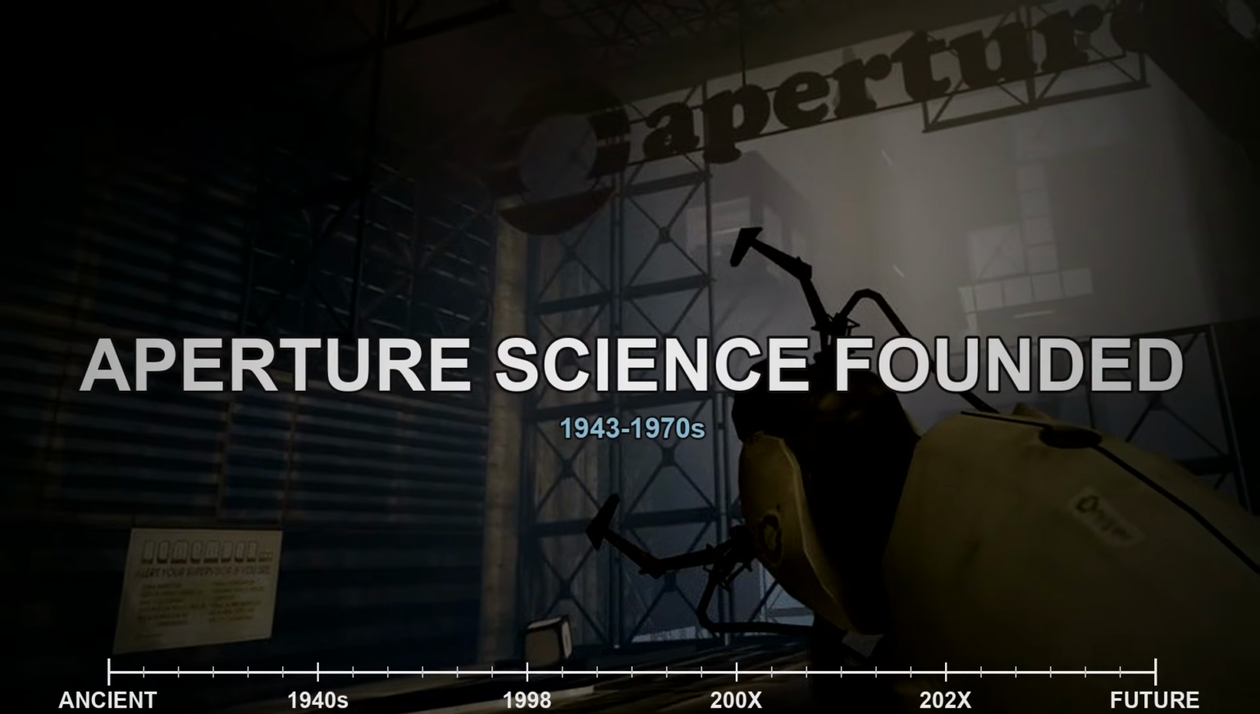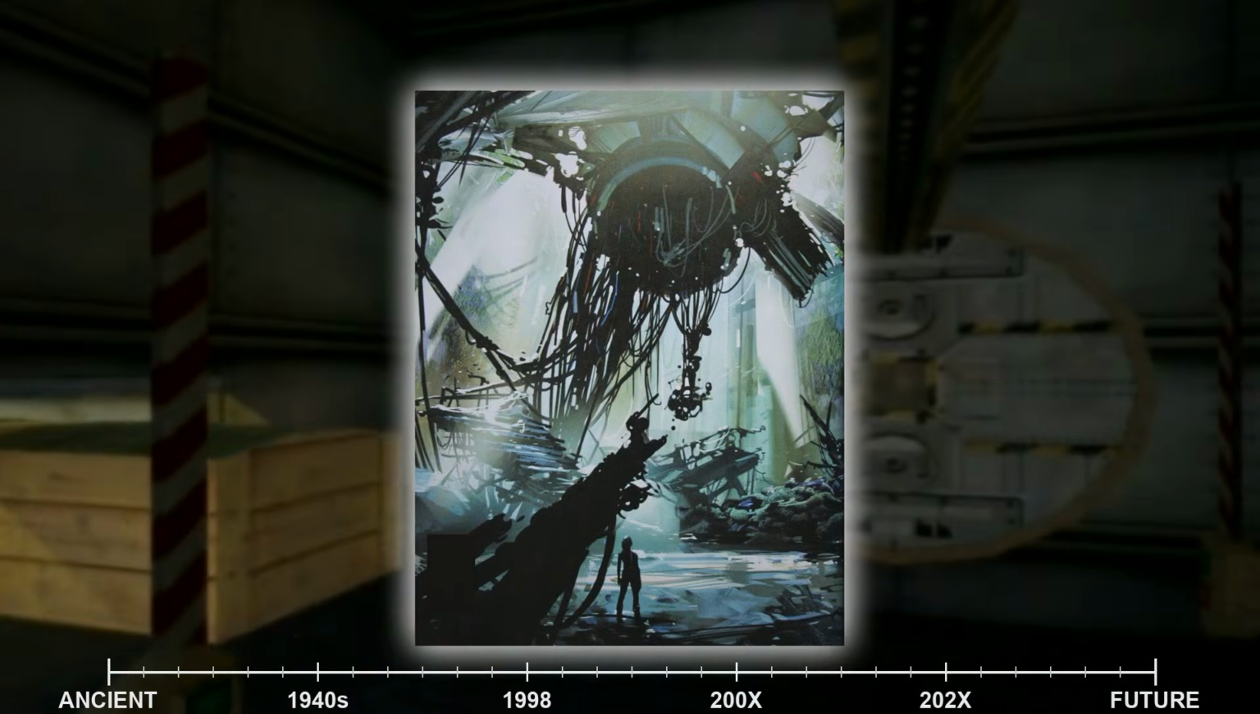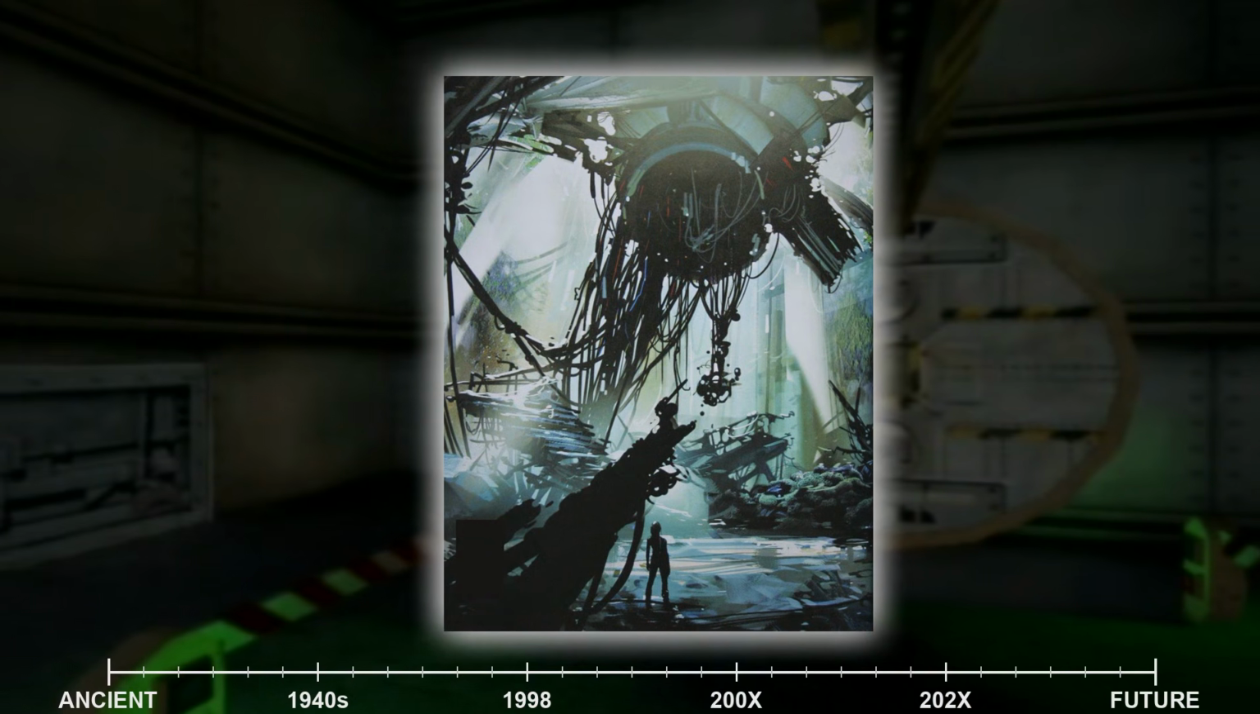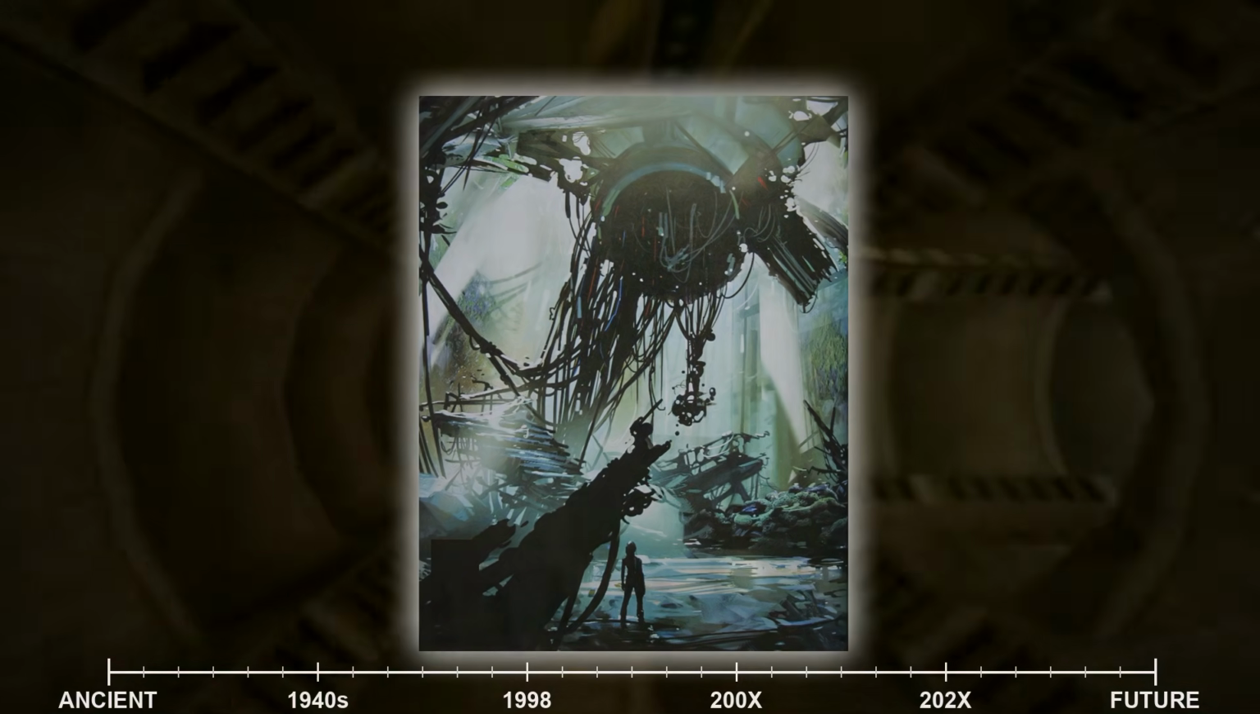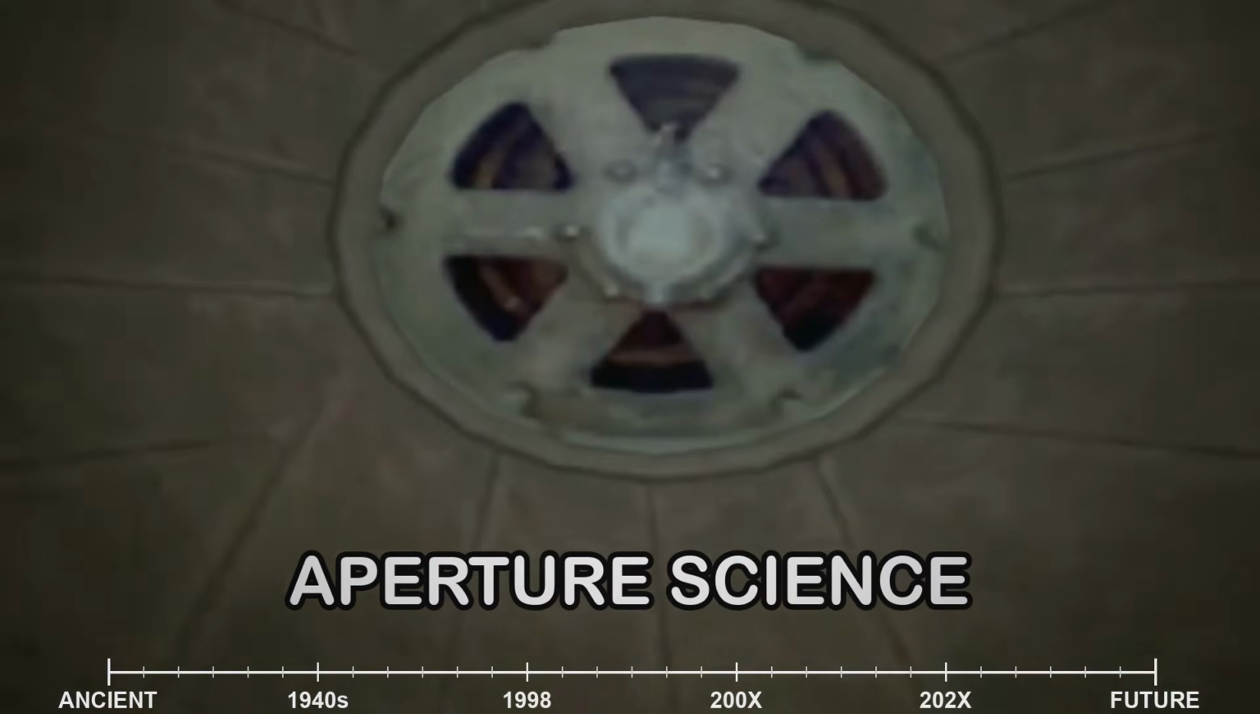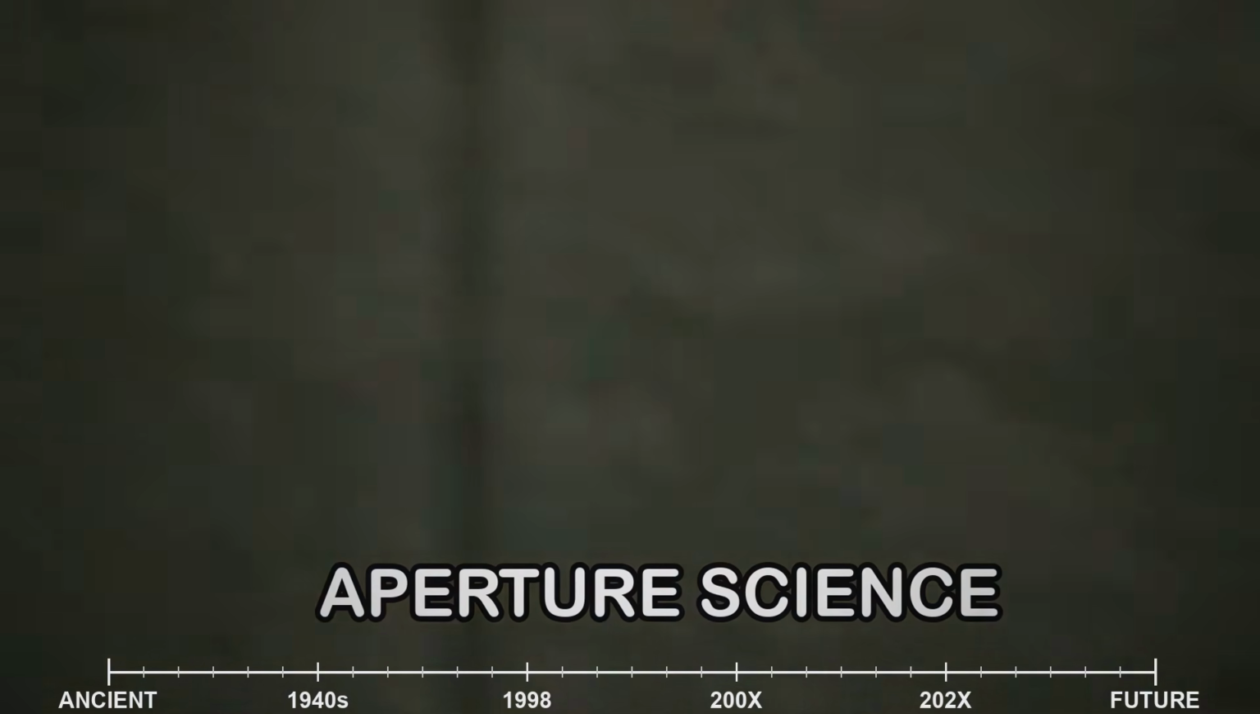While Black Mesa was still years away from breaking ground, another player was already entering the game. We need to rewind our timeline slightly, back to the 1940s, to understand the origins of what would become Aperture Science, Black Mesa's greatest rival and, in many ways, its dark mirror image.